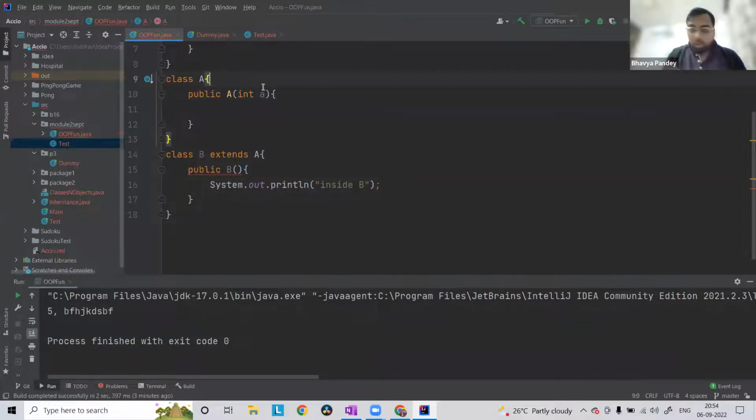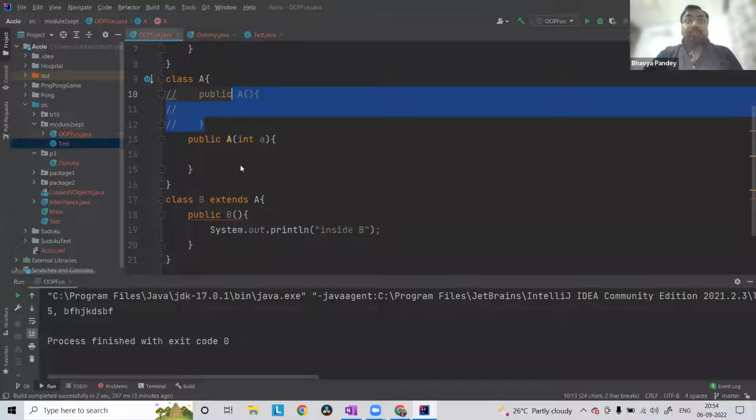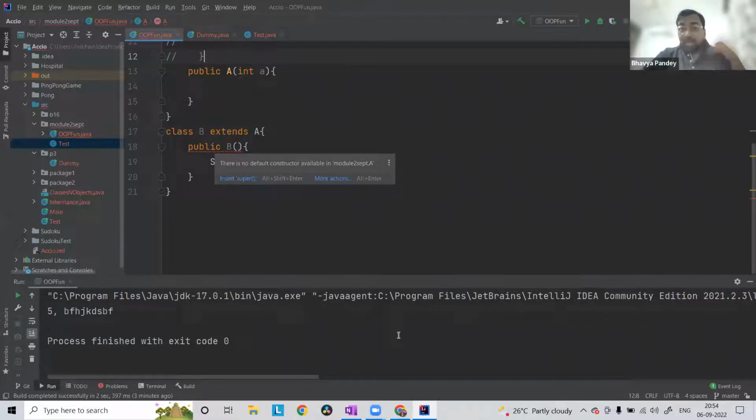So you no longer have this constructor that you had, right? Public A. ये वाला constructor नहीं है आपके पास, right? You don't have this. That's why we are getting an error. What does it read? There is no default constructor available in the parent class. Do you understand what is happening now?